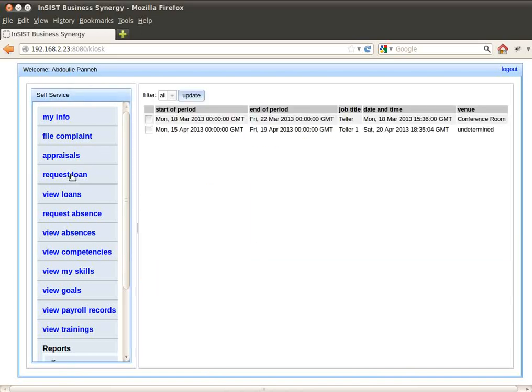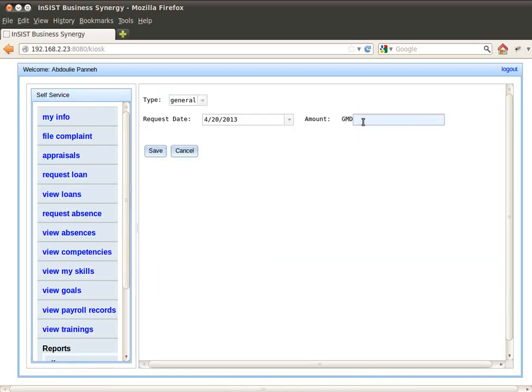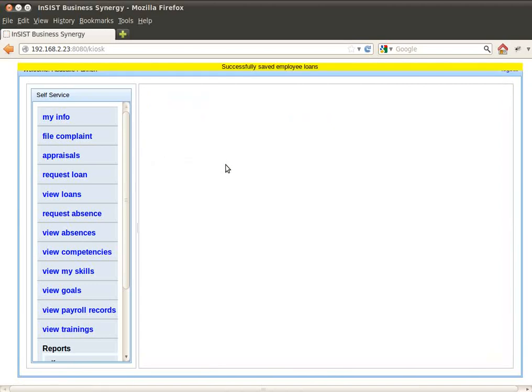You're also allowed to request for a loan. Here you would need to specify the amount for the loan request, the type of loan, and the date. Once the information is saved, the HR executive or the relevant individual will now get a notification alerting them that somebody has made a request for a loan and the action can either be approved or declined.